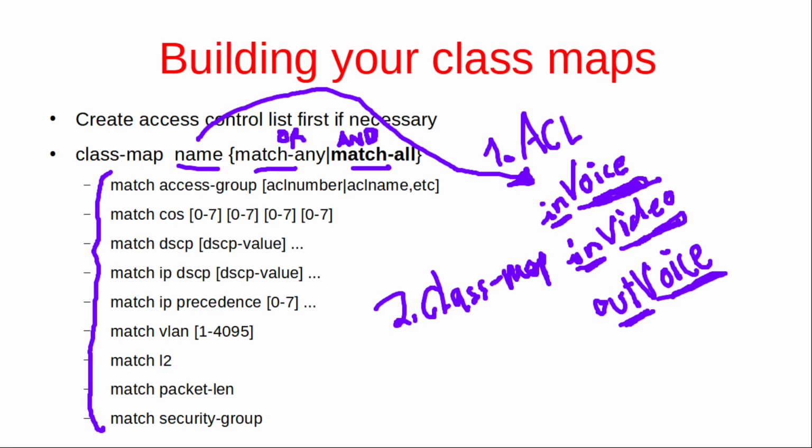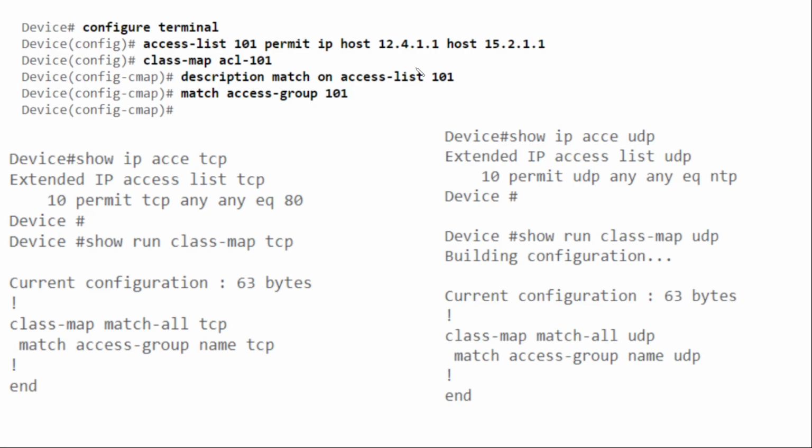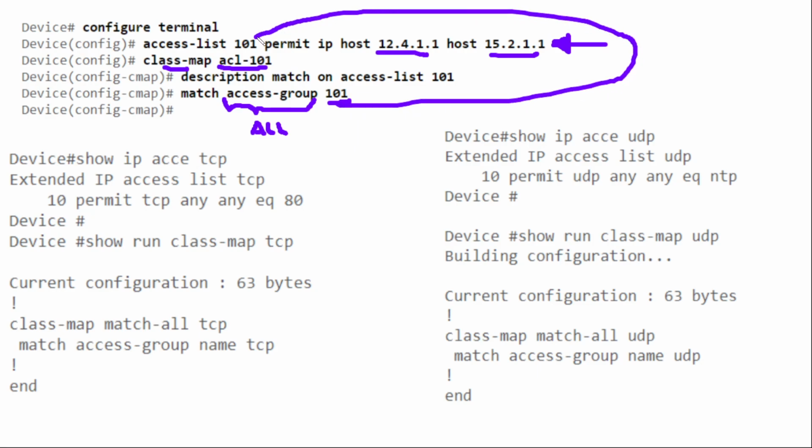So let's see some examples. This is, for instance, an ACL based class. So we are going to set up first the ACL. So we are going to identify here all the traffic that comes from this host to this host. Then we are going to build this class map. This is the name, ACL 101, and it is going to match an ACL using the command match access-group, and then it is going to match exactly the ACL 101, which is this one.